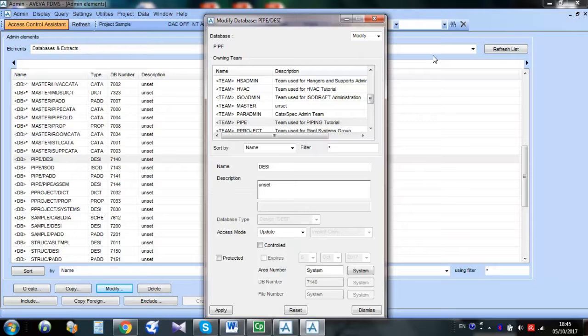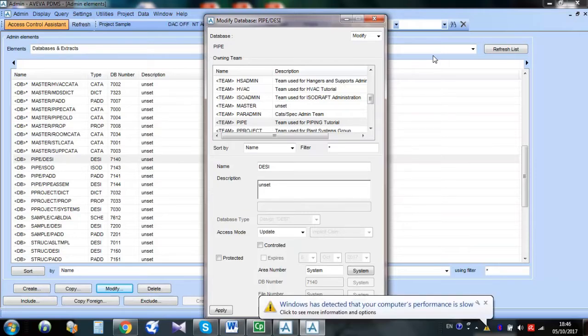After that, we need to explain the meaning of multiple database. In a complex plant, like for example a refinery or an oil platform, we need to have different teams with different database types. For example, we need a database for piping, a database for a steel structure, a database for electrical and instrument, a database for equipment, and so on.